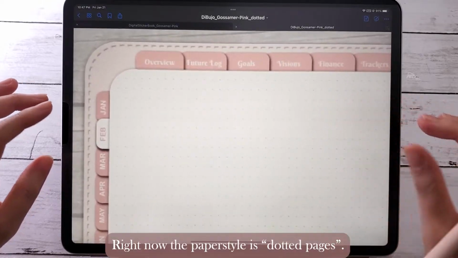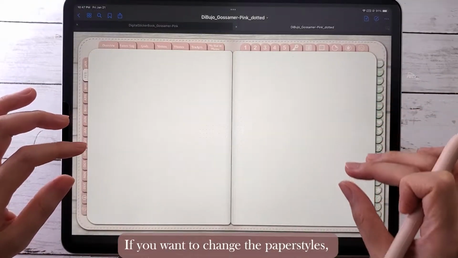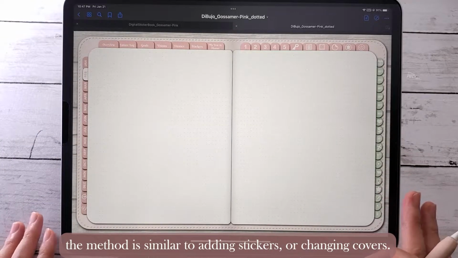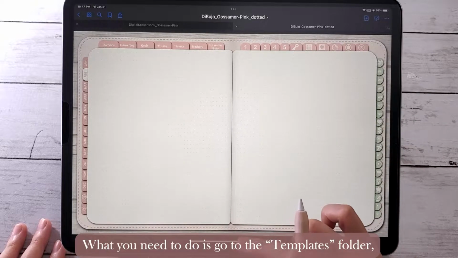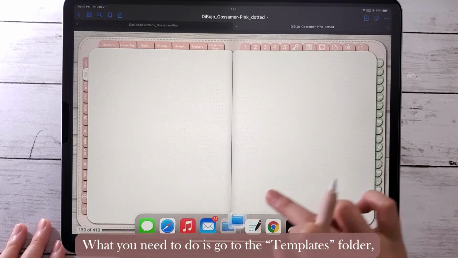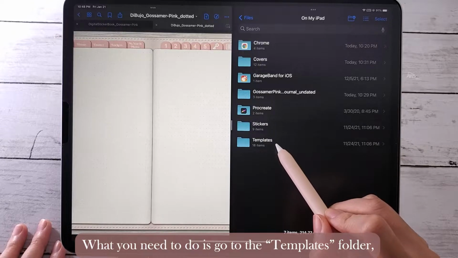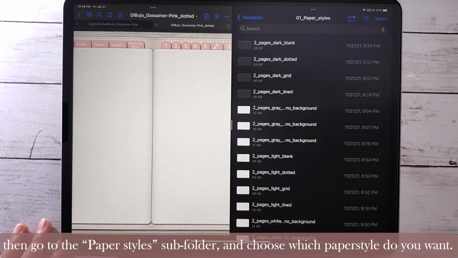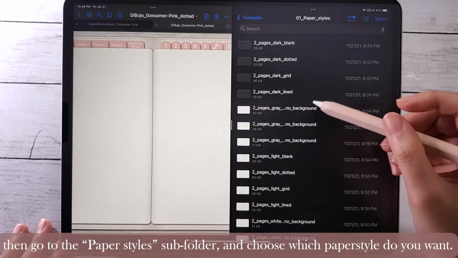Right now the paper style is dot pages, and if you want to change the paper style, it's similar to adding a sticker or changing the cover page. What you need to do is go to the templates folder and then go to paper style and choose what paper style you want.